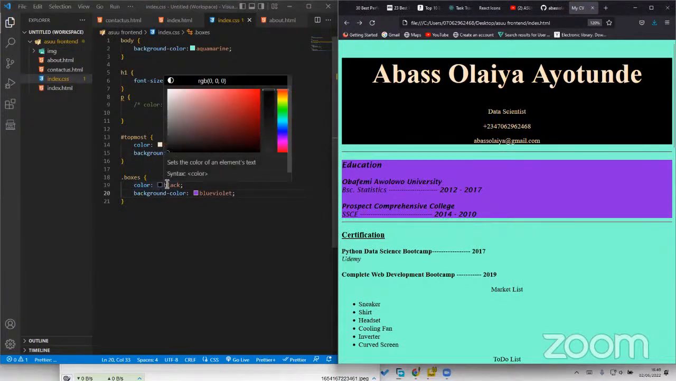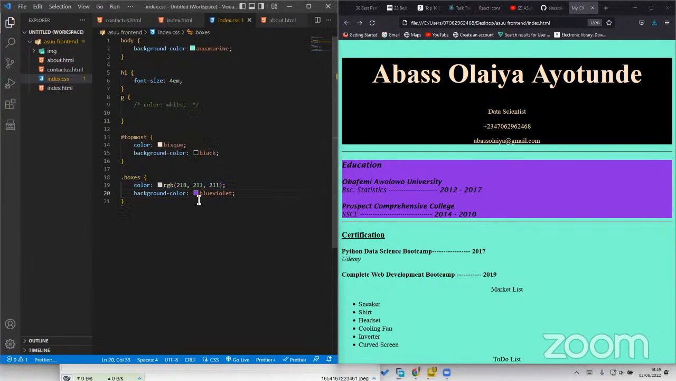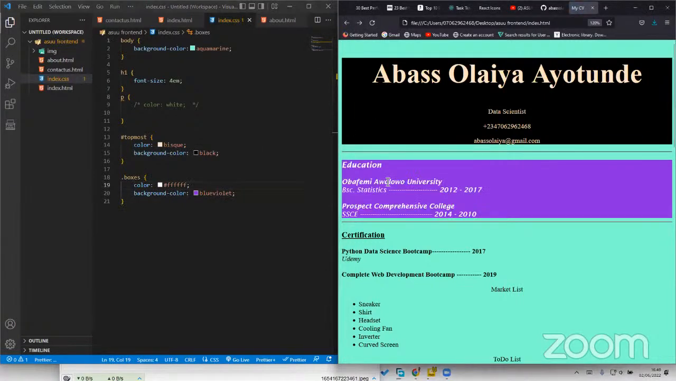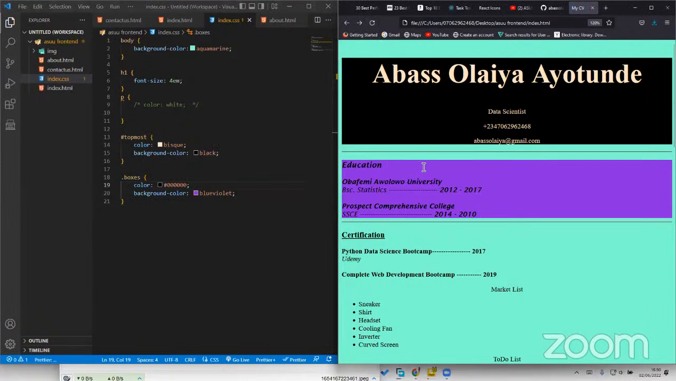But I can change this color to white, for example. Let me just use this thing here. You can see it gave me the RGB value. So there are different ways to give your color. You can use the RGB value, you can use the name, or you can use the hex code. For example, I could have changed this one to hash FFF. If I save this, that's white. But I can change it to 000000. So that one is black.